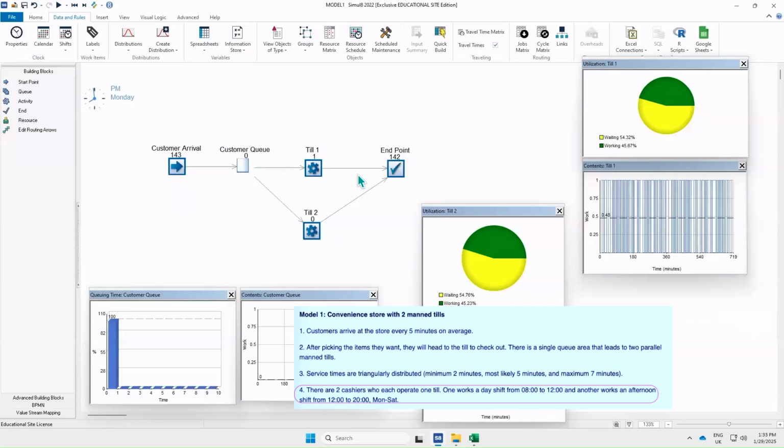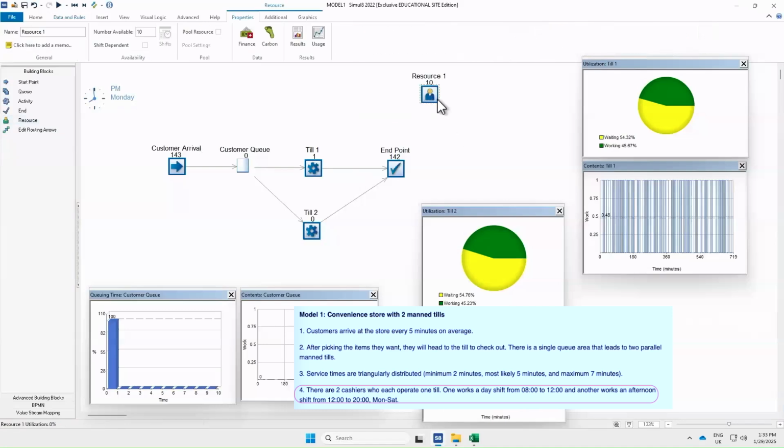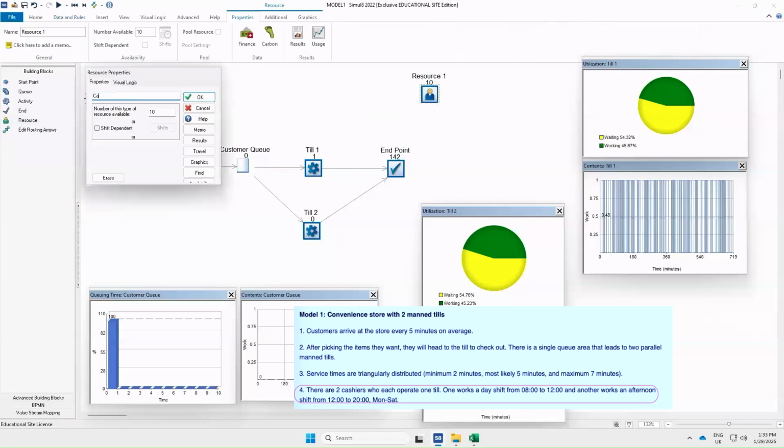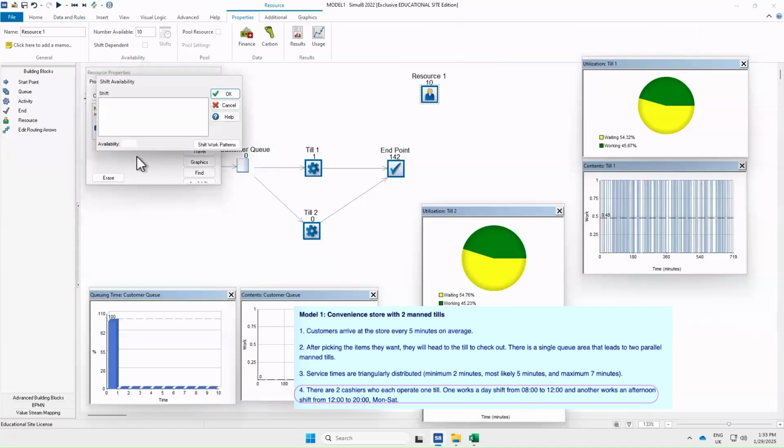All right, now let's specify the resource. We can drag the resource into the window and put it here. So let's name it cashiers. Great. And if you read the model description, we know that we have two cashiers. Do they work in shifts or not? Yes, they work in shifts. So we can tick shift dependent right here, and we can specify the shift work patterns.